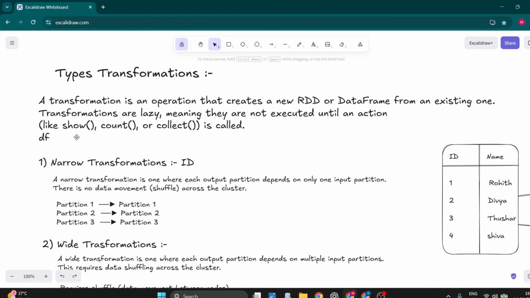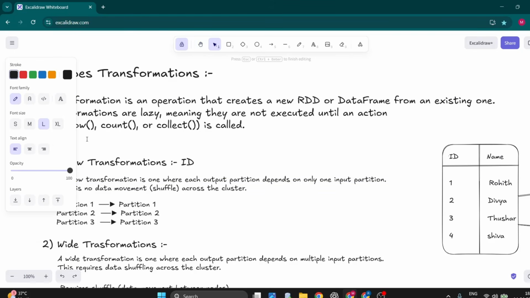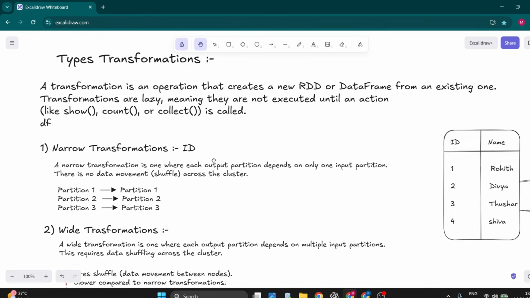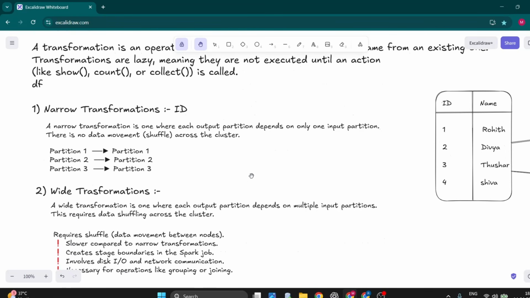Now, what are transformations? A transformation is an operation that creates a new RDD or a data frame from the existing one. Transformations are lazy. As I told, transformations are lazy, meaning they are not executed until you give any action, the so-called action button. Now, how many types of transformations do I have? We have only two types of transformations. One is narrow transformations. The second one is wide transformations.